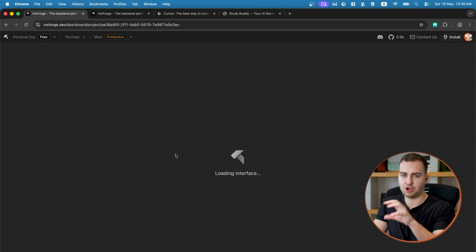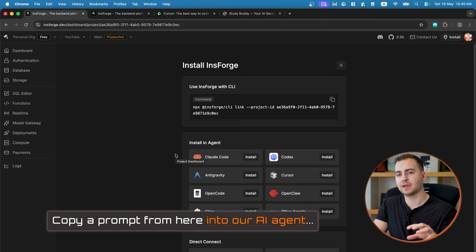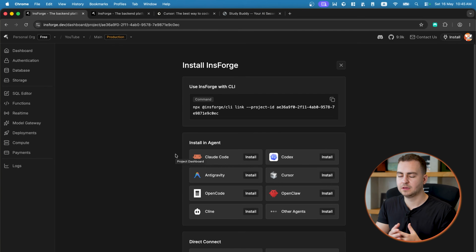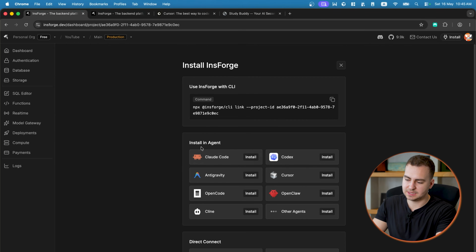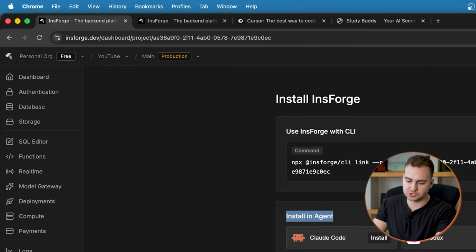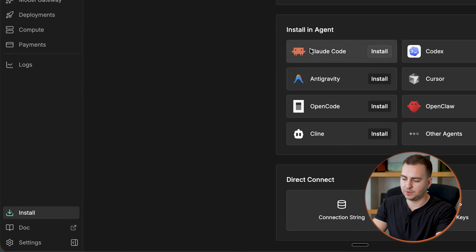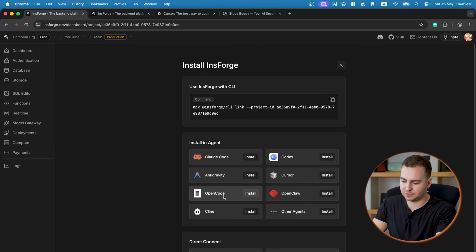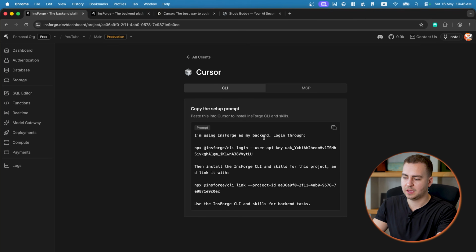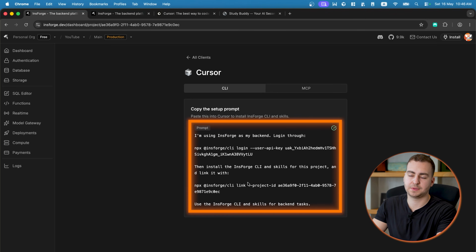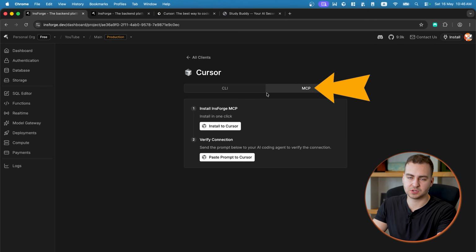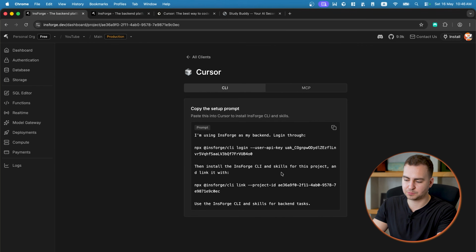What we're gonna do is just copy a prompt from here into our AI agent to kind of let it know, hey, we're using InsForge right now, set everything up, link it, get ready to go. So if you see here, it says install in agent. If you go to the install on the bottom left-hand side, we have Claude Code, Codex, Cursor, Anti-Gravity, other agents. We're gonna press on Cursor because that's what we're using. And all we have to do is just copy this prompt. Now they also have an MCP server, but you don't need to use that. You can just use this prompt, okay?